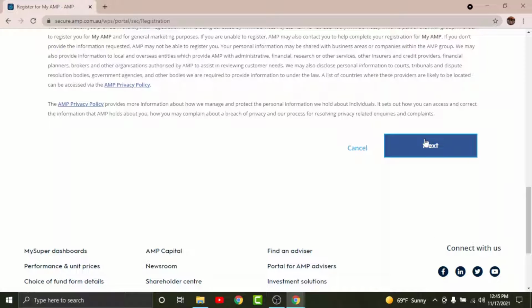By tapping on it, you will receive an SMS verification code on your mobile device from AMP Bank. So verify your mobile number by entering your verification code. Then tap on next. By tapping on next, you will have to verify your mobile number by entering the verification code that is sent to your mobile device by the AMP Bank. Once you verify your mobile number, you will be directed to another page.